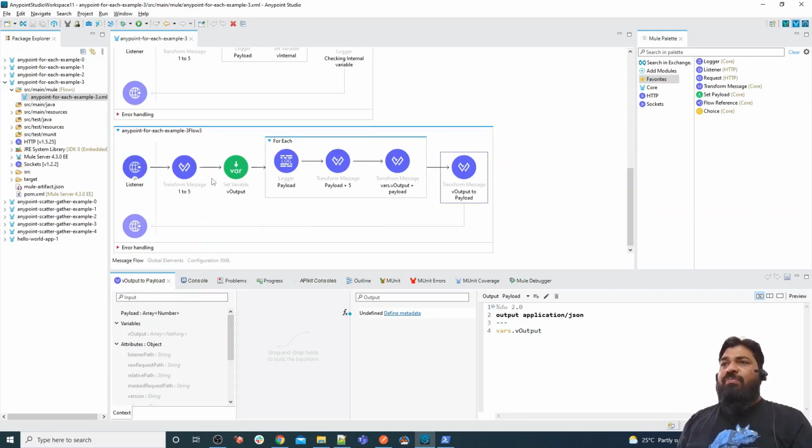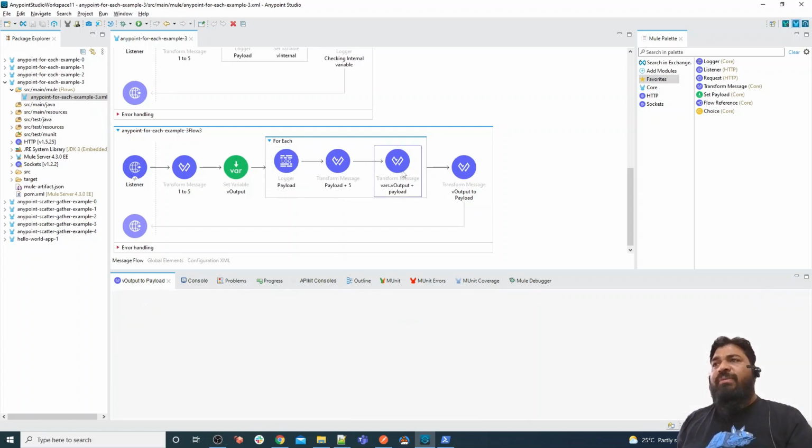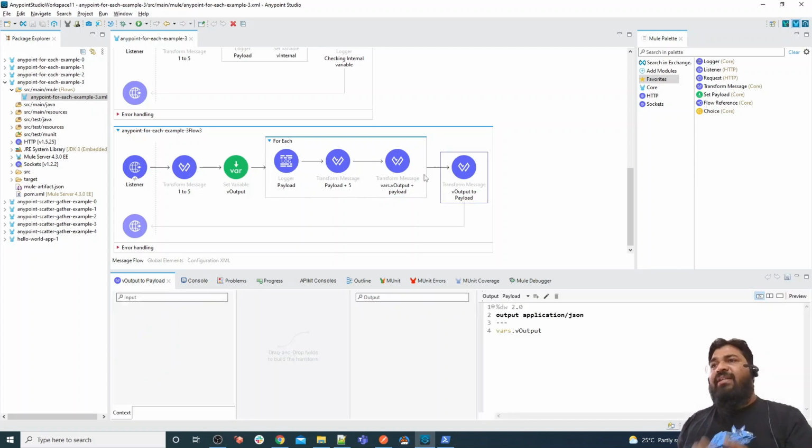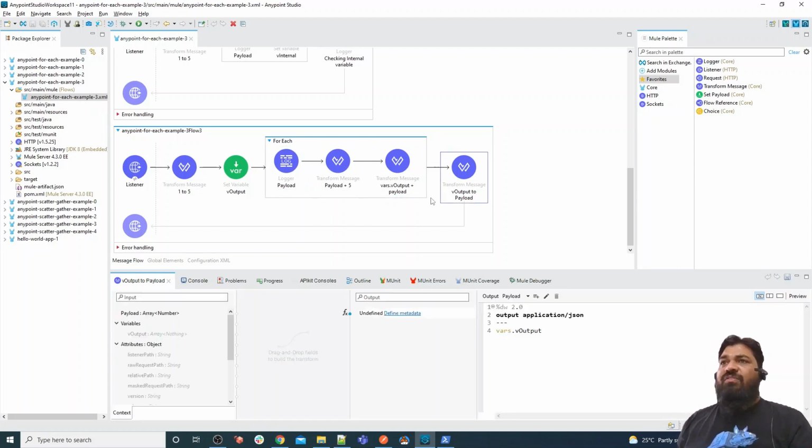This most basic example is more useful where we need to calculate something and use the result outside the for each, because the for each by default does not convert the payload to outcomes. But if we want to do that, with the help of a variable we are able to get the outcome of the internal processing of the for each. So this is all from my side.